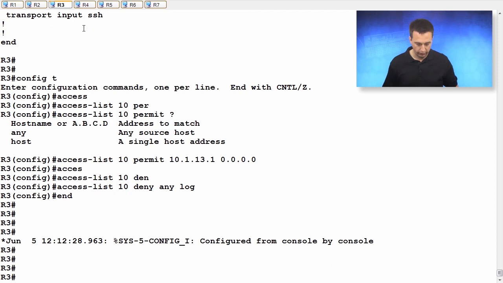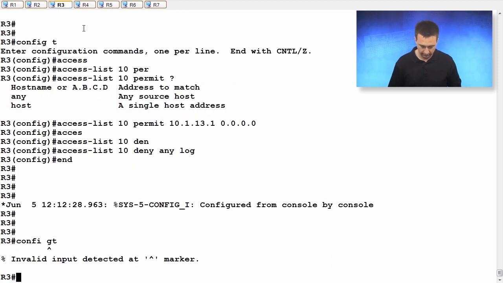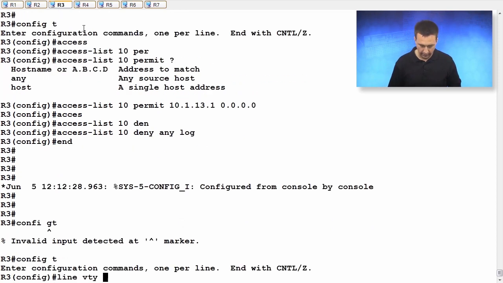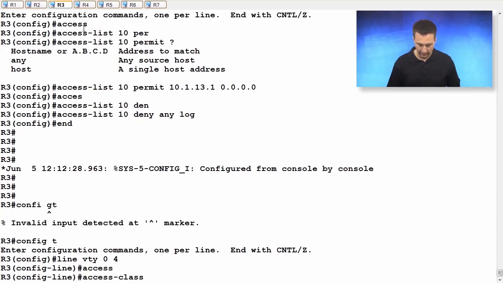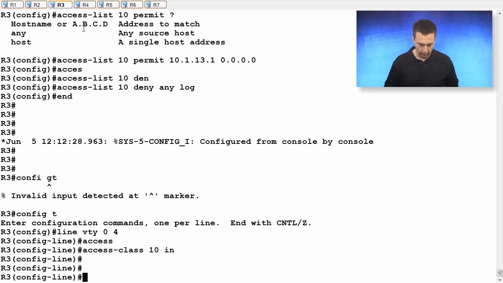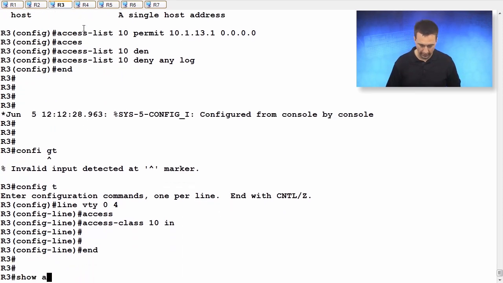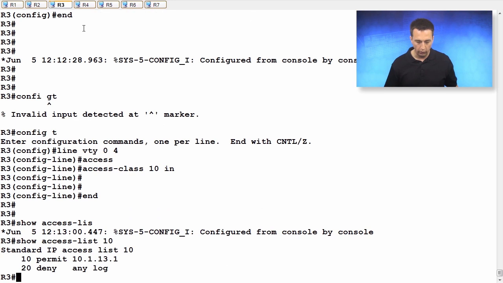So let's go back to line configuration mode now. Line vty 0 4. And we are going to say access-class 10 in, so applying this access list to the VTY lines inbound. So now, show access-list 10. Only this user should be allowed to use SSH to connect to R3.